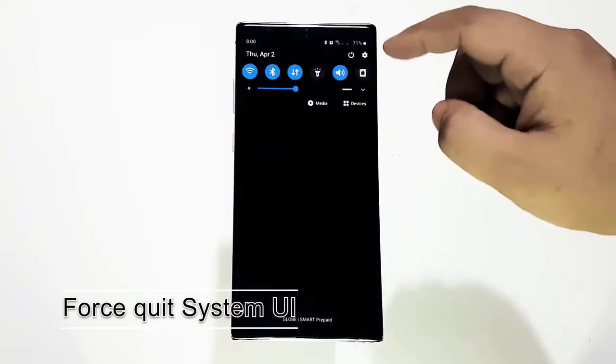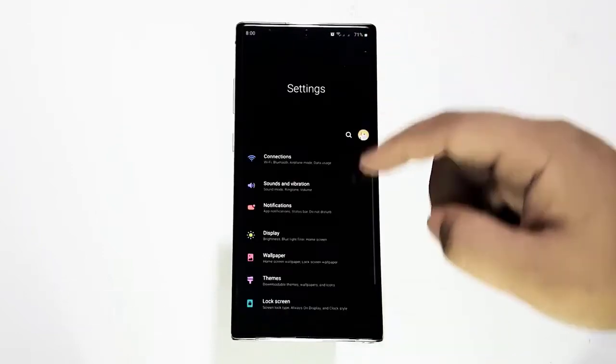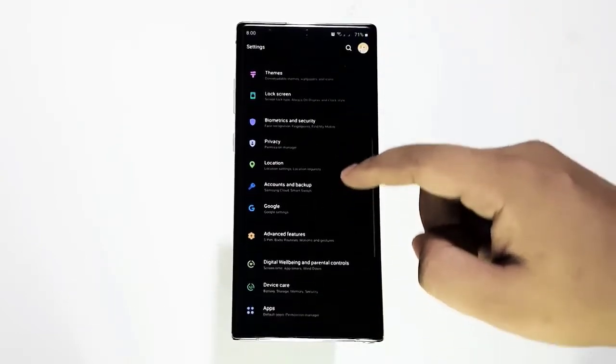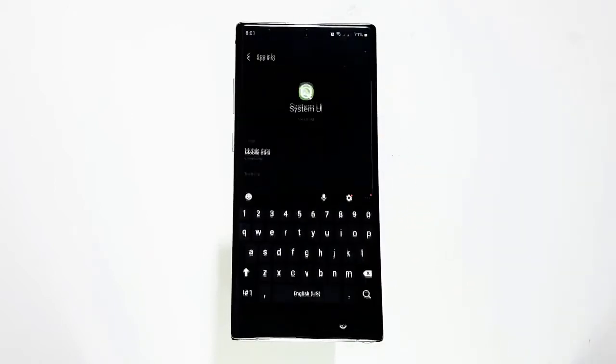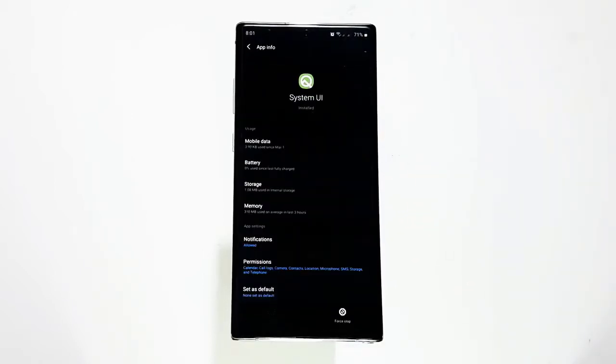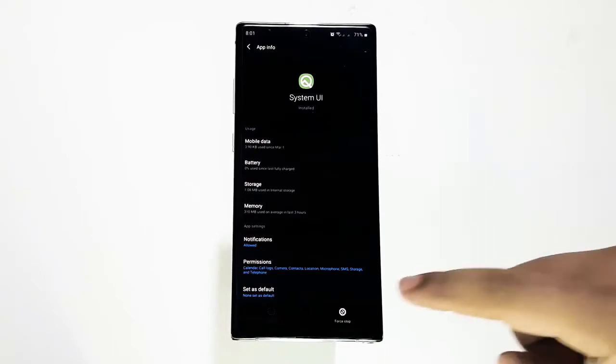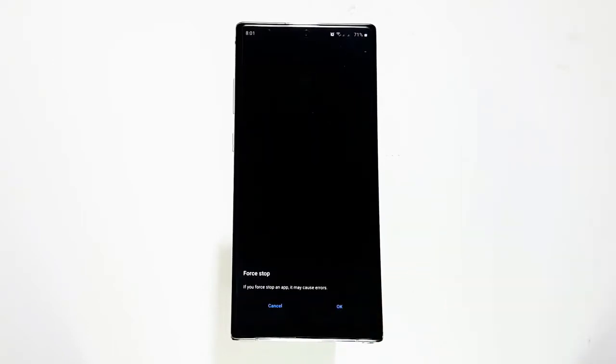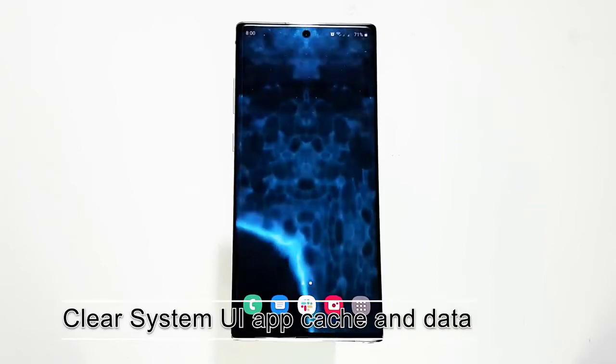Next, force quit system UI. System UI is designed to run constantly in the background, and sometimes it can encounter new changes that the system may not be able to resolve. There are two other ways to directly troubleshoot system UI app other than force closing it. One is by clearing its cache, and the other is to return all its settings to factory defaults.